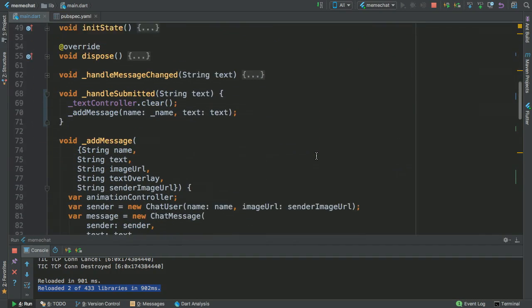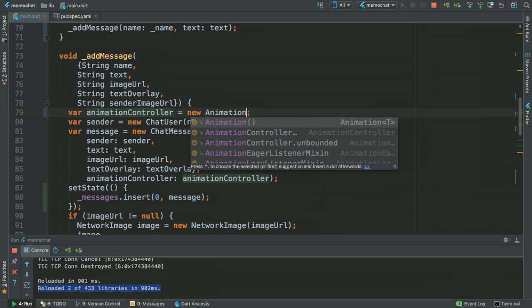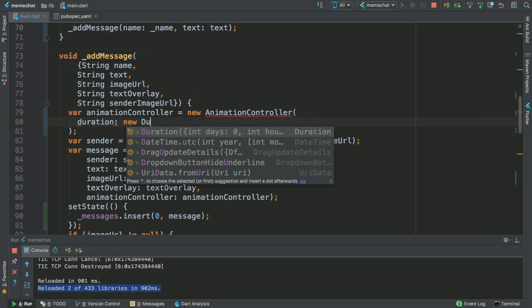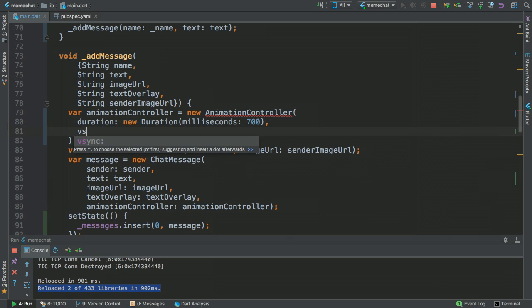So we still need to add some animation to make this look a little prettier. So we will add our animation controller. We're going to instantiate it, and we're going to pass in a duration, which basically tells how long our animation will take. In this case, we're making it a little bit longer so that you can see it on the video screen.